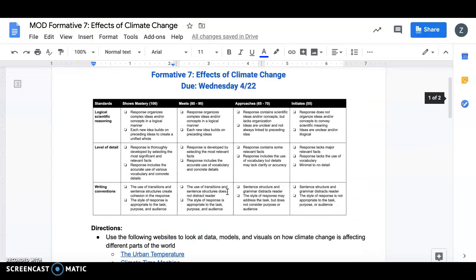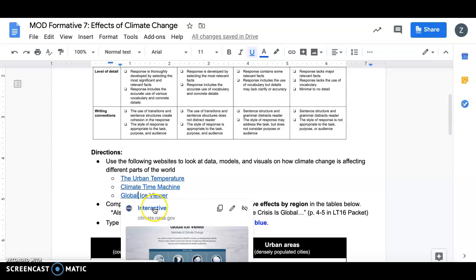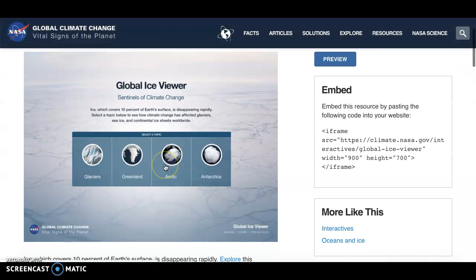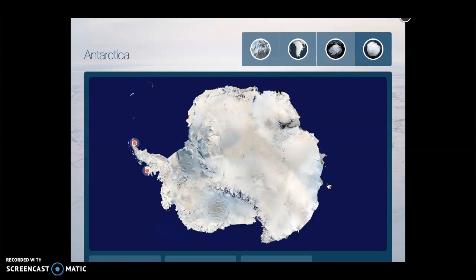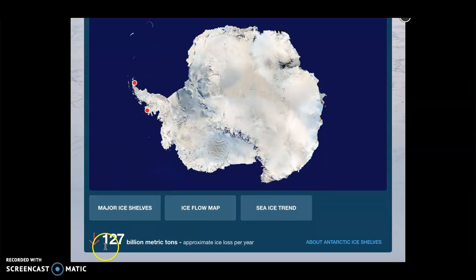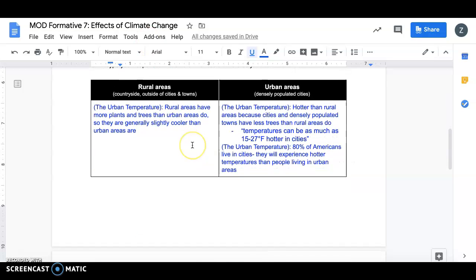All right, so let's see how we can use this last interactive with Global Ice Viewer. Global Ice Viewer, ice, which covers 10% of Earth's surface, is disappearing rapidly. Select a topic below to see how climate change has affected glaciers, sea ice, and continental ice sheets worldwide. So Antarctica is an example of a polar region. So let's see. It's down. Oh wow. So polar regions like Antarctica are losing 127 metric tons of ice per year. Let's jot that down.